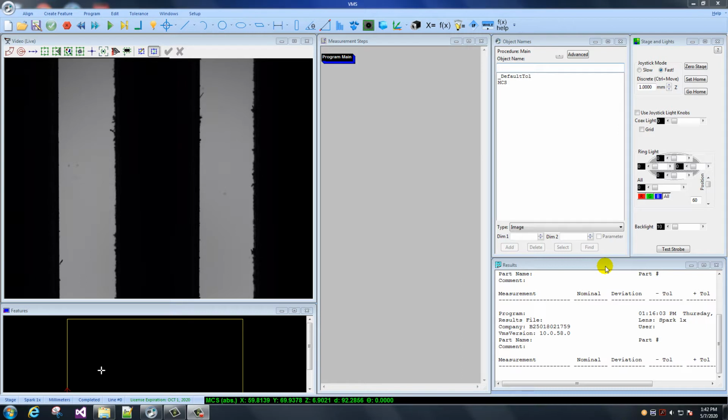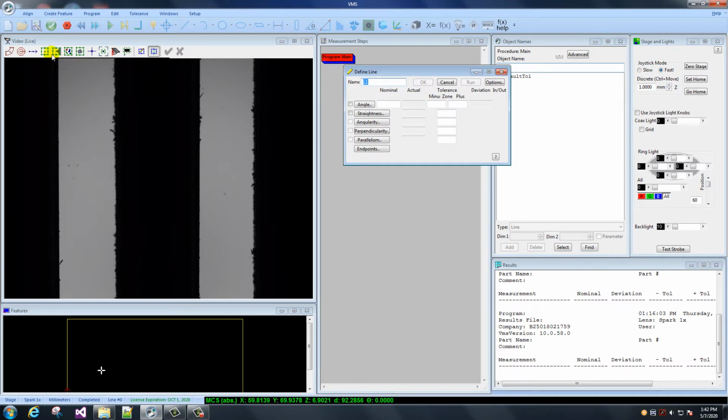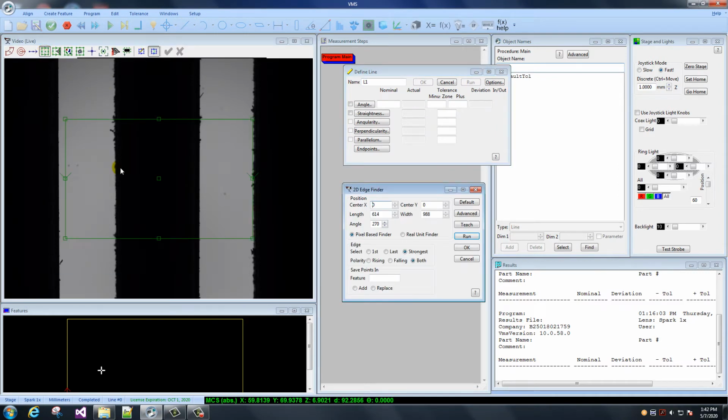This video is about polarity. When we create a line feature, we use a line edge finder, and we want to have the scan go across the edge. So in this case, we have two different kinds of edges here. In this one, when we scan from dark to light, we have a rising edge. And then over here, if we scan from light to dark, we have a falling edge. And these are places where you can choose specifically what we are looking for.